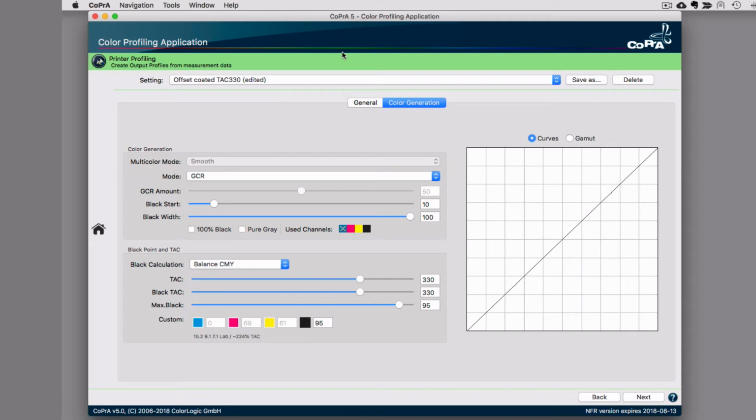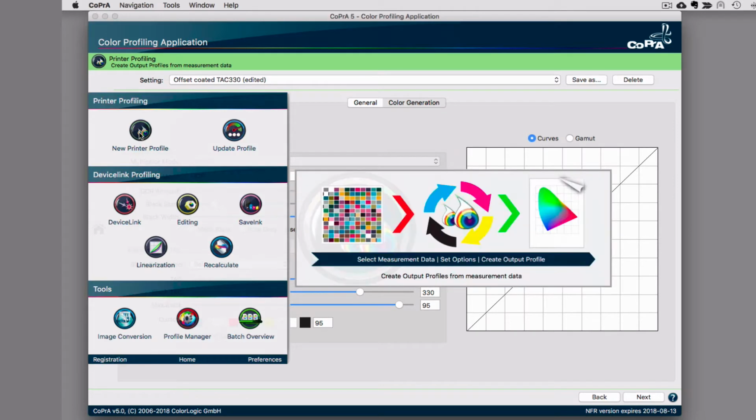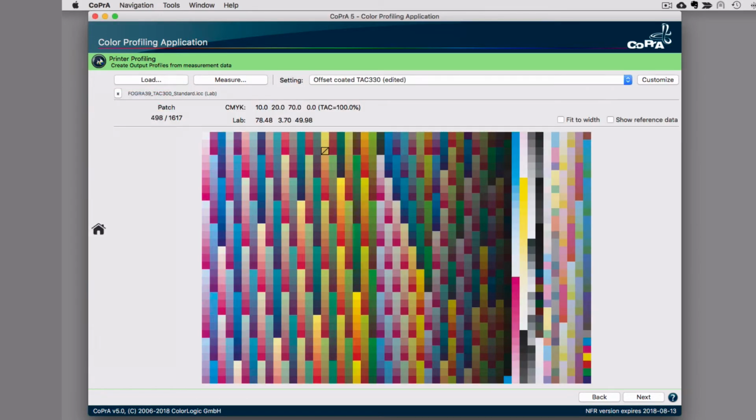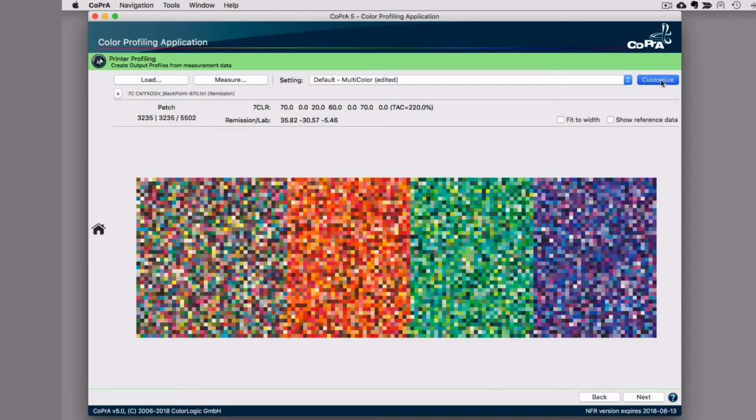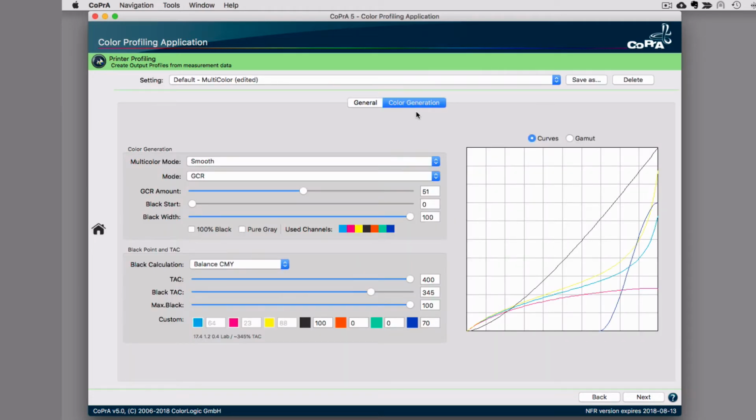So another feature that we have is as well in the black generation, and for that I will load another measurement data, multicolor data. So when I load a 7 color measurement data here and go to customize, you'll see the following.